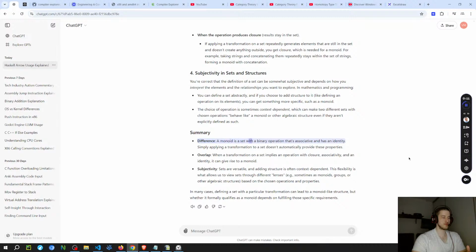Summary. Difference. A monoid is a set with a binary operation that's associative and has an identity. Simply applying a transformation to a set doesn't automatically provide these properties. Overlap. When a transformation on a set implies an operation with closure, associativity, and an identity, it can give rise to a monoid. Subjectivity. Sets are versatile, and adding structure is often context dependent. This flexibility is what allows us to view sets through different lenses, e.g., sometimes as monoids, groups, or other algebraic structures based on the chosen operations and properties. In many cases, defining a set with a particular transformation can lead to a monoid-like structure, but whether it formally qualifies as a monoid depends on fulfilling those specific requirements.